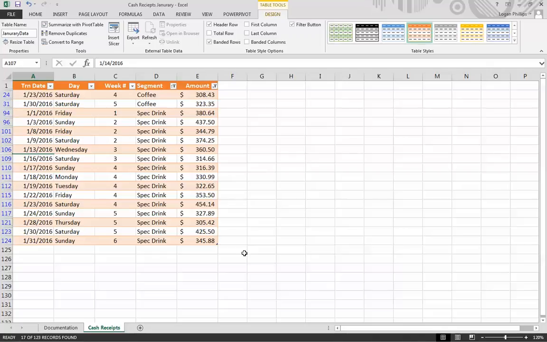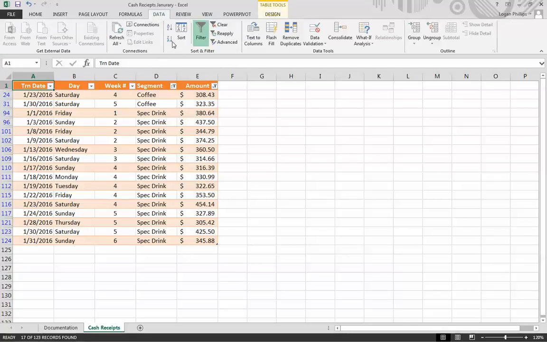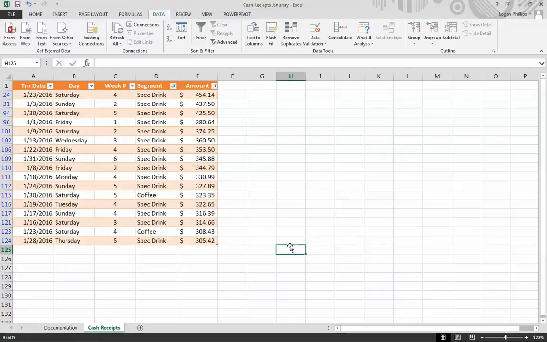You can then, after you've filtered it, sort this field. So say we want to just print this one off. We want to filter this by the date here, and we're going to sort largest to smallest. So underneath data, largest to smallest. And we want an amount, and we want to sort that largest to smallest. There we go. That's more like it. So our biggest special drink is $454 down to $305.